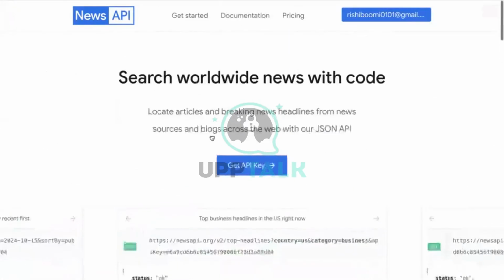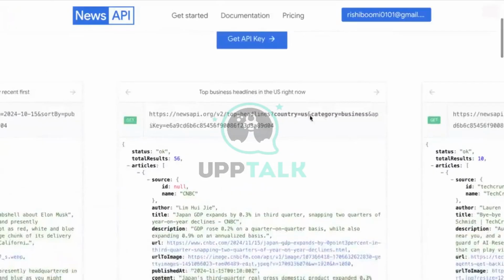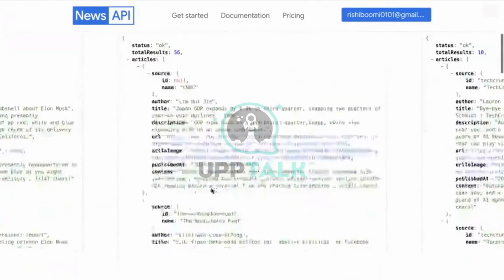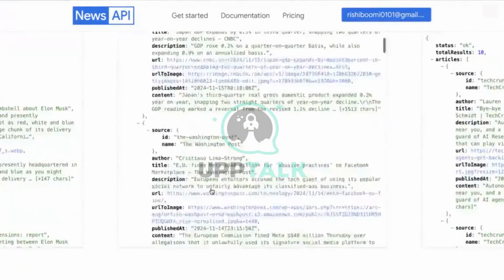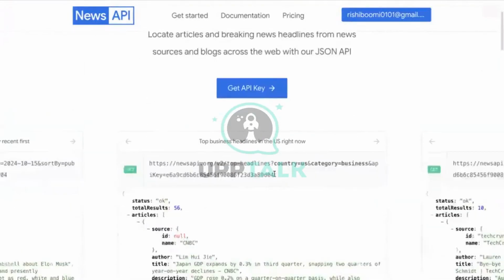In their documentation, on the front page itself, you will see a couple of URLs and the response each returns. Let's pick this one, top business headlines in US. Now we have the URL, and we also see the API key. This is a sample one. Remember, it will change for each one of you with the key that you generate. Let's copy this and we can break it.